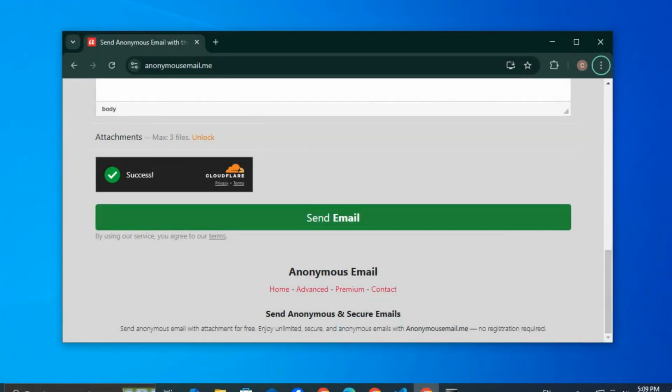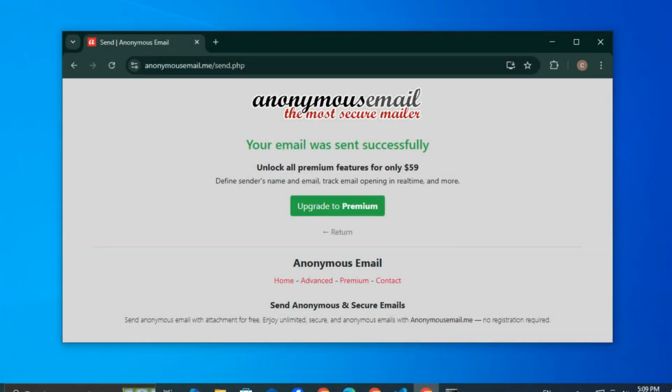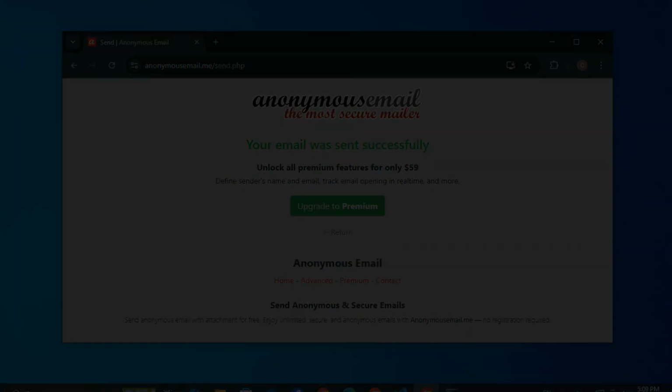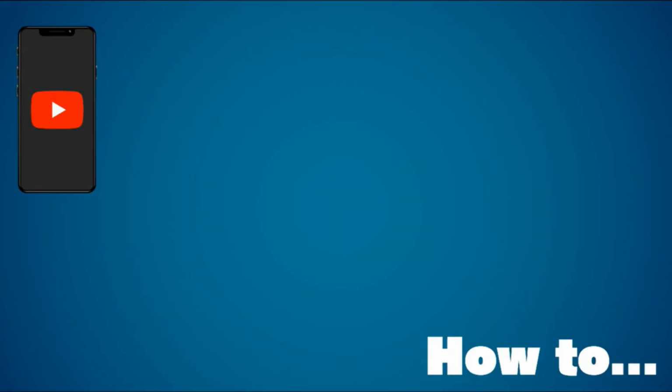After that, you can click this green button saying send email to send the email. After you click it, you should probably see your email was sent successfully. And if we check our email, you can see that this email was received and we have no clue who sent it. That'll be about that.